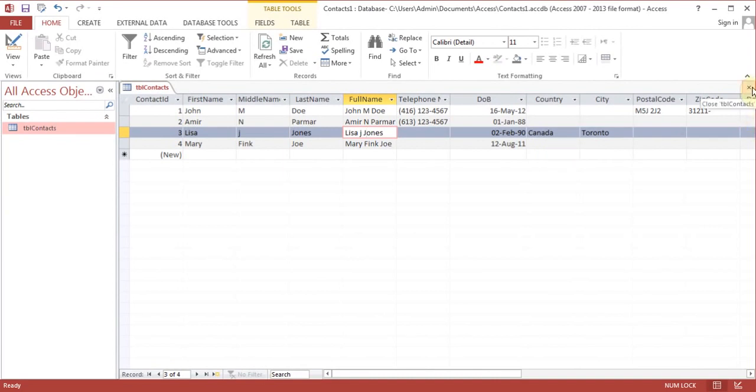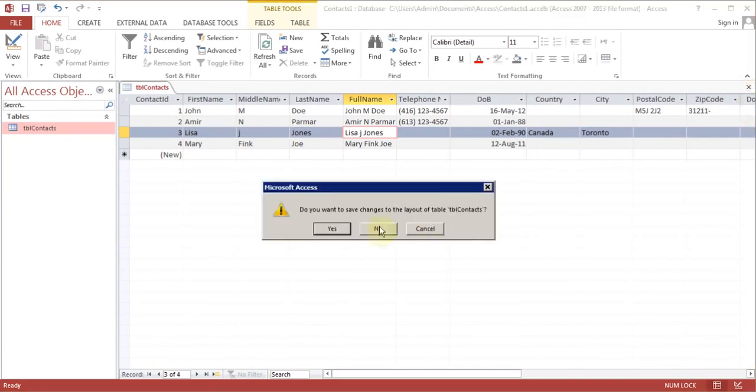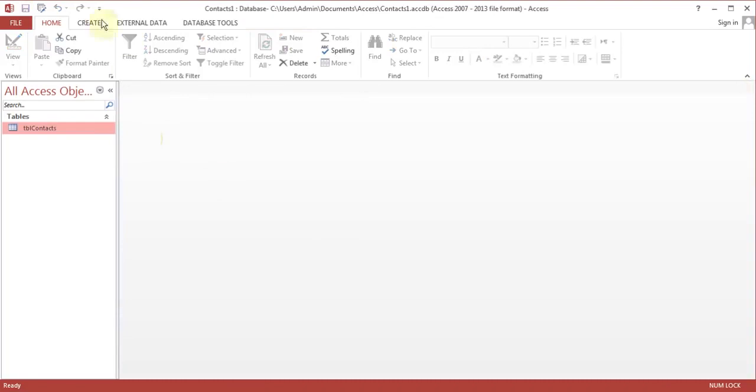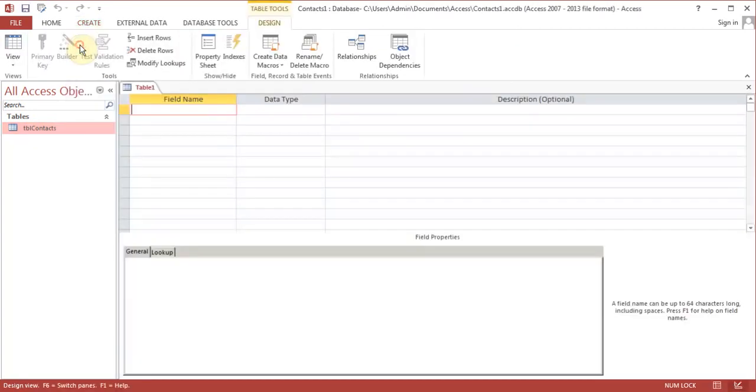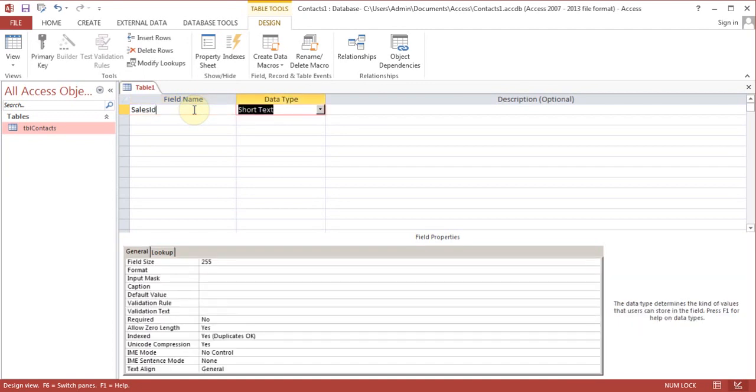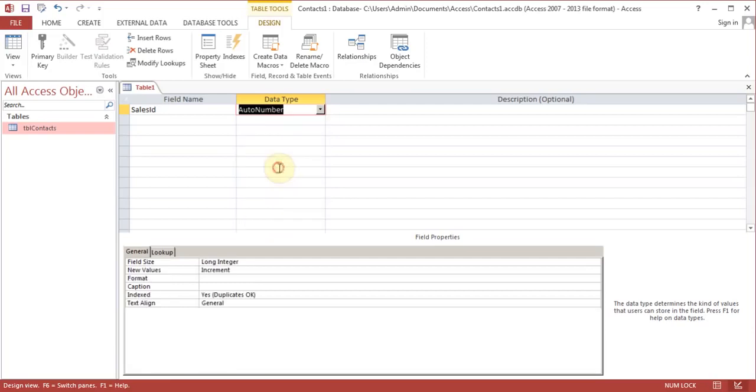So I'm going to close this table and I'm going to go to create table design, because I want to create some more tables. In this one I want to show you something about where I can do some calculations, like math calculations. So say this was like a sales thing. So this is a field called sales ID. I'll set the data type to auto number. I'll make it primary key.